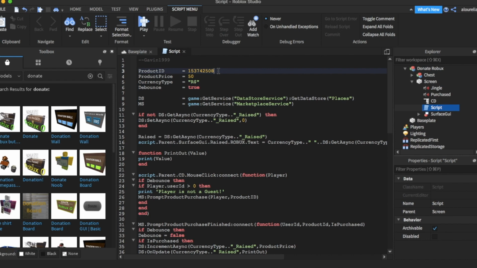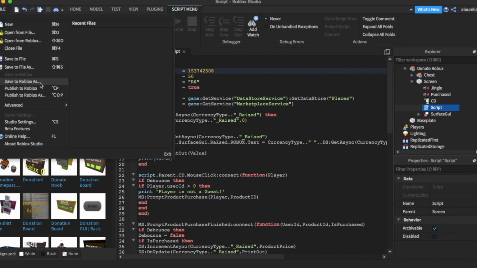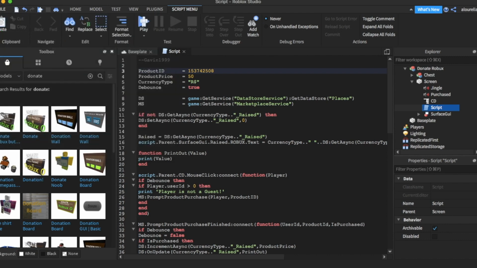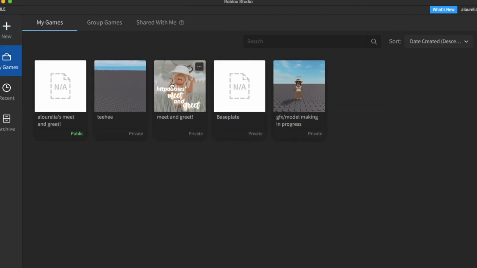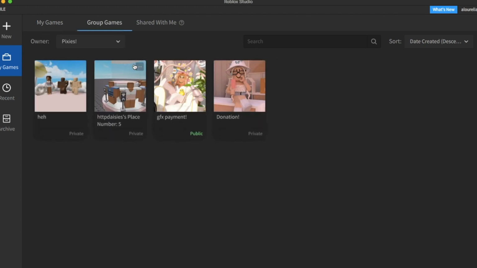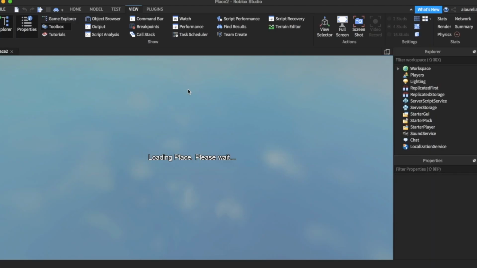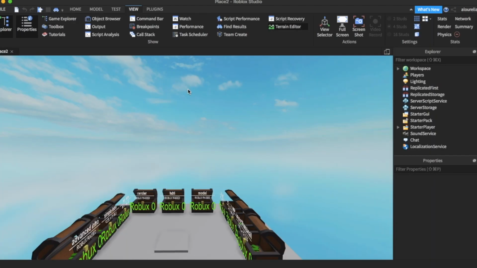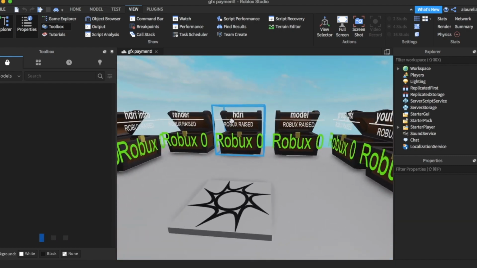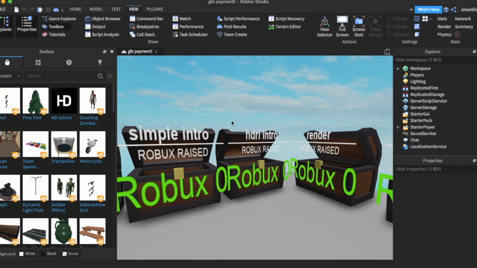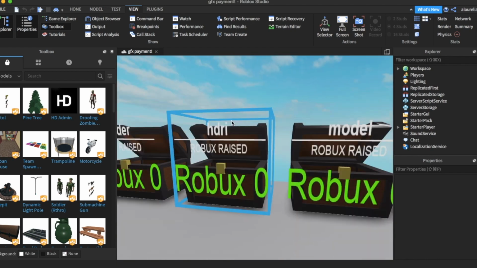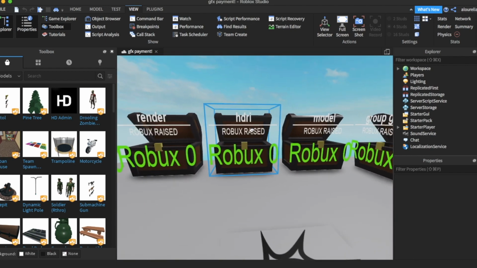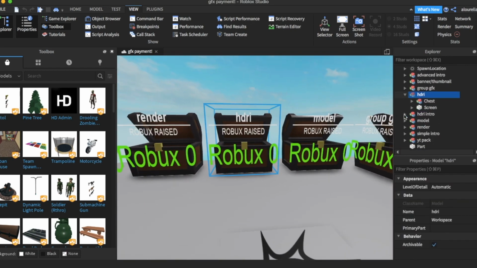I'm not gonna create this new game, so I'm just gonna show you how I did it in my other game really quickly. Okay, so my games. There we go, GFX payment. And here you can see I have a bunch of GFXs, banners, thumbnails, YouTube packs, blah, blah, blah. Let's just look at HDRI first. So here I'll just open this up and go to the script.